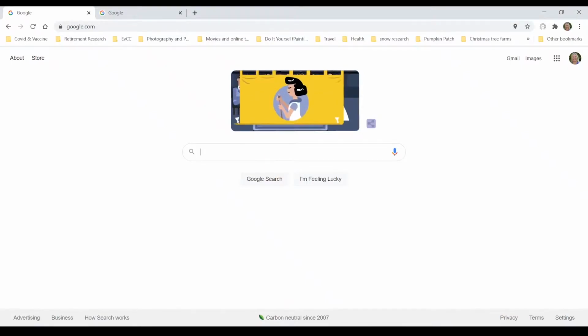Hello, today I'm going to introduce several strategies to search the internet using keywords and operators to produce the desired search results. There are several popular search engines like Google, Bing, Yahoo, and DuckDuckGo. They all use similar techniques. I'm going to go ahead and use Google today.